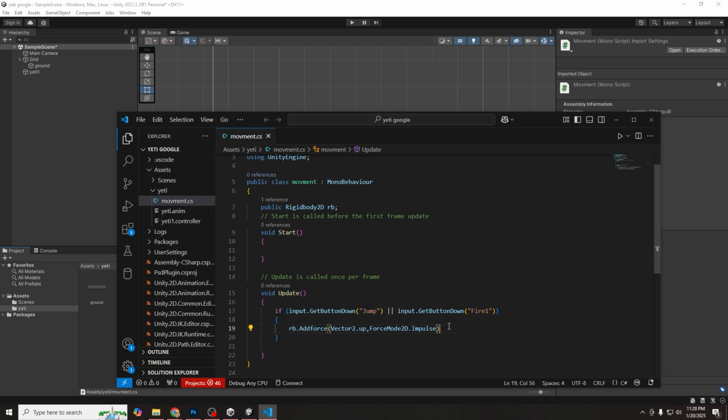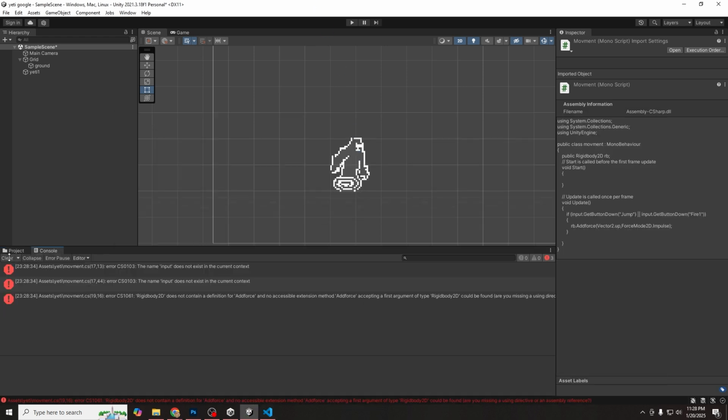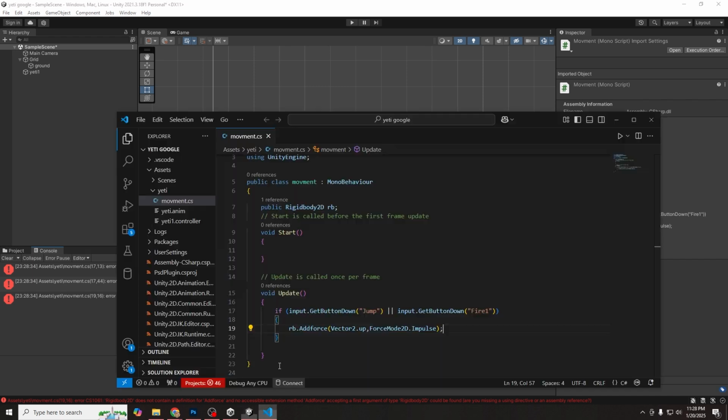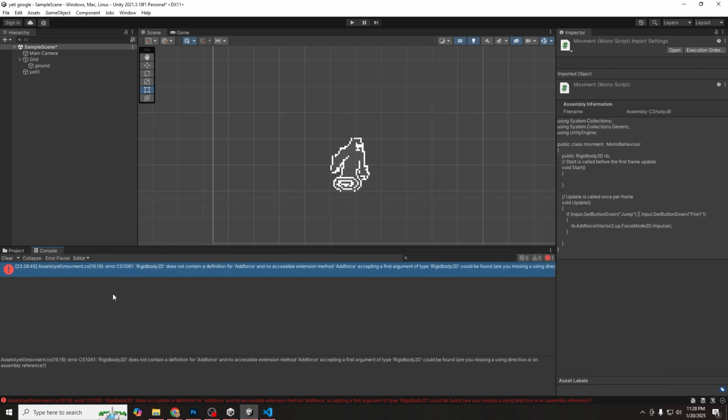So let's test it and see if we actually did it right. I'm honestly not sure this time. So apparently I have a mistake in my code. Input does not exist. I just need to capitalize my I for Input. And then Rigidbody does not contain the definition AddForce. So what am I doing wrong? Let's see.